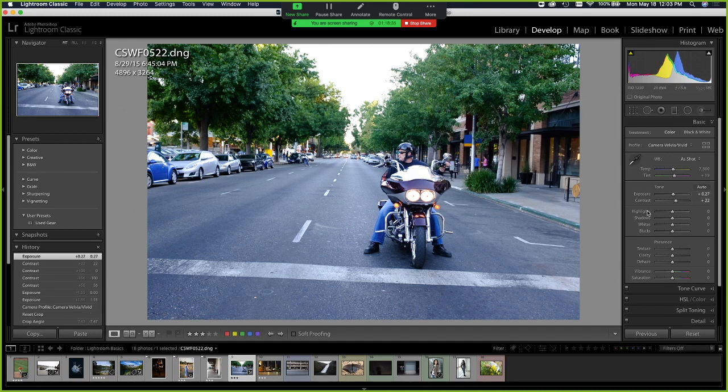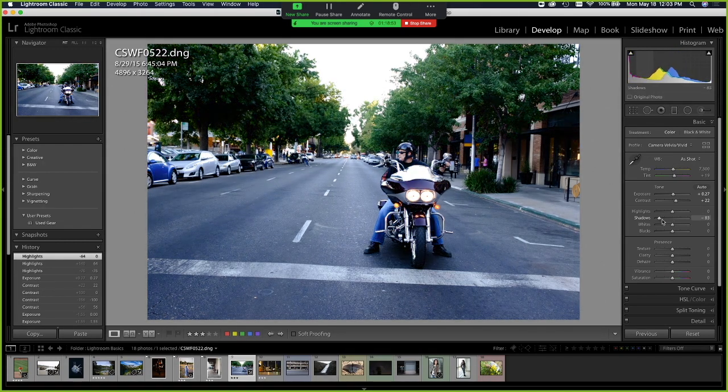And then we have our highlights and shadows, and highlights will just affect the brighter areas of our image. So if I bring those down, I can start to affect the sky a little bit, or maybe the lights. If I bring it up, I can really just blow those out. And shadows will affect the darker areas of our image. So we can bring our darker areas up, or we can bring them down.